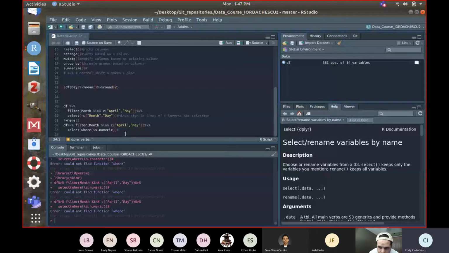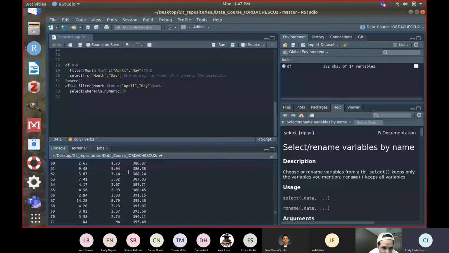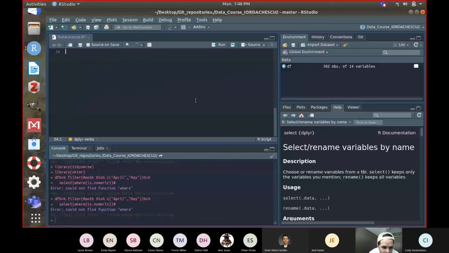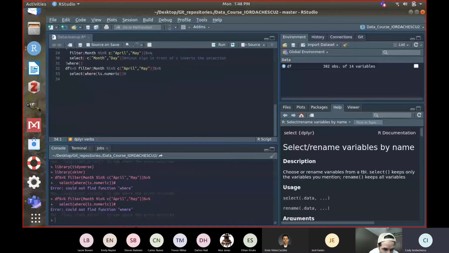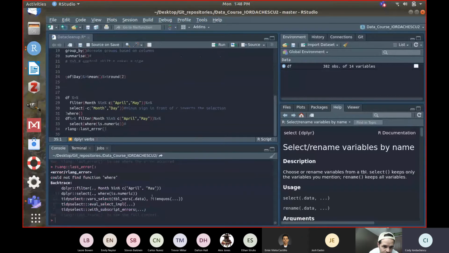Let's see. Can you see it now? Scroll down in your console. I want to see the output, your error message. Yeah, I can't read what's after error could not find function where. Oh, okay. It says run rlang::last_error to see where the error occurred. Yeah, go ahead and run that. Just like that? Mm-hmm. Okay, so here's the backtrace. Filter was fine. Tidy select with subscript errors.